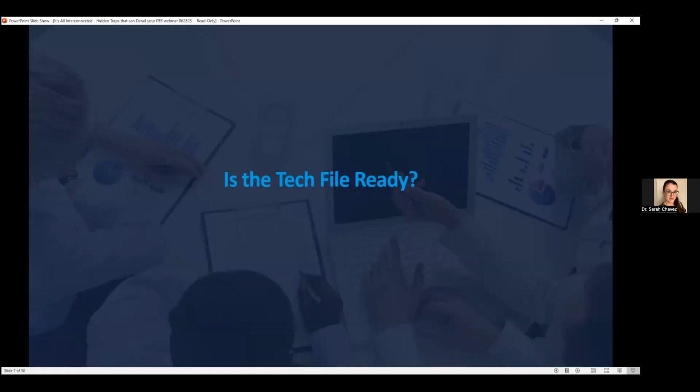So first up, let's talk about the tech file. Are there any outstanding documents that you are waiting from your R&D team? In some cases, we've even noticed that people are beginning this process as the device is still currently under development. So it's important to ask yourself, are the files that I have and the documents that I'm using finalized, or are we still awaiting pending decisions?